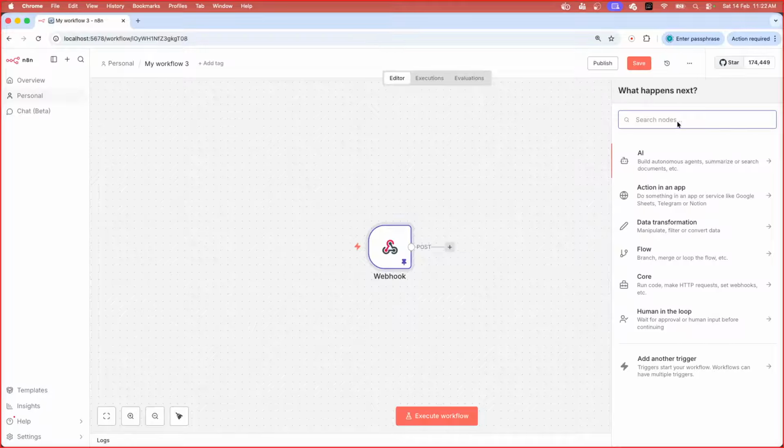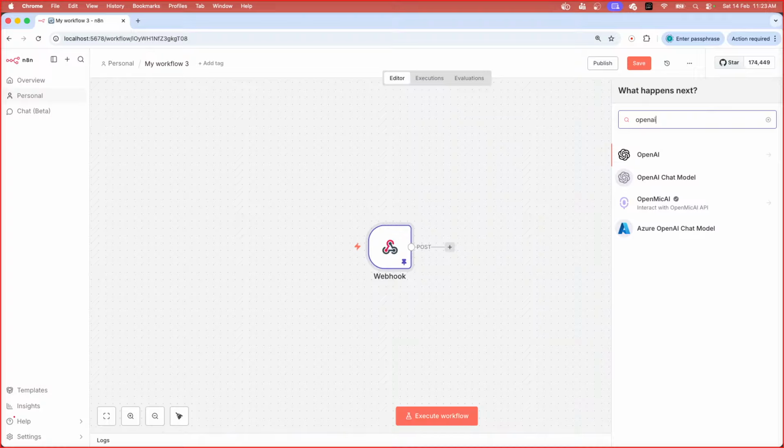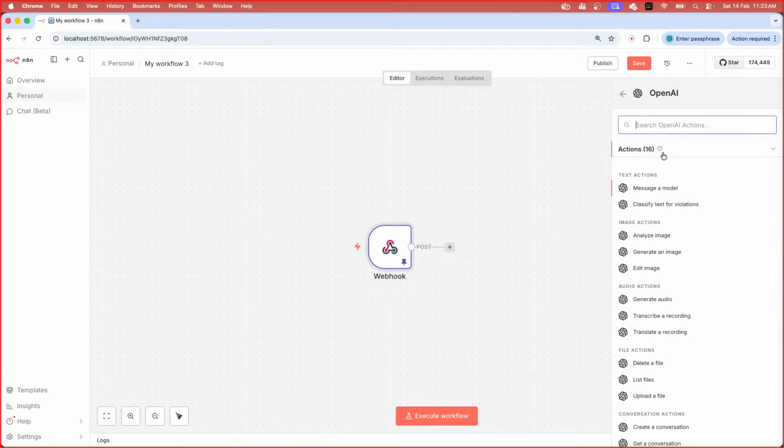Now from this list of the nodes, search for OpenAI and select the first one, OpenAI. And when you click on that, it takes you to the second window where you have different actions, and it is classified accordingly. So select the messenger model action. Okay, under text action, select the first one which says messenger model. Click on that.